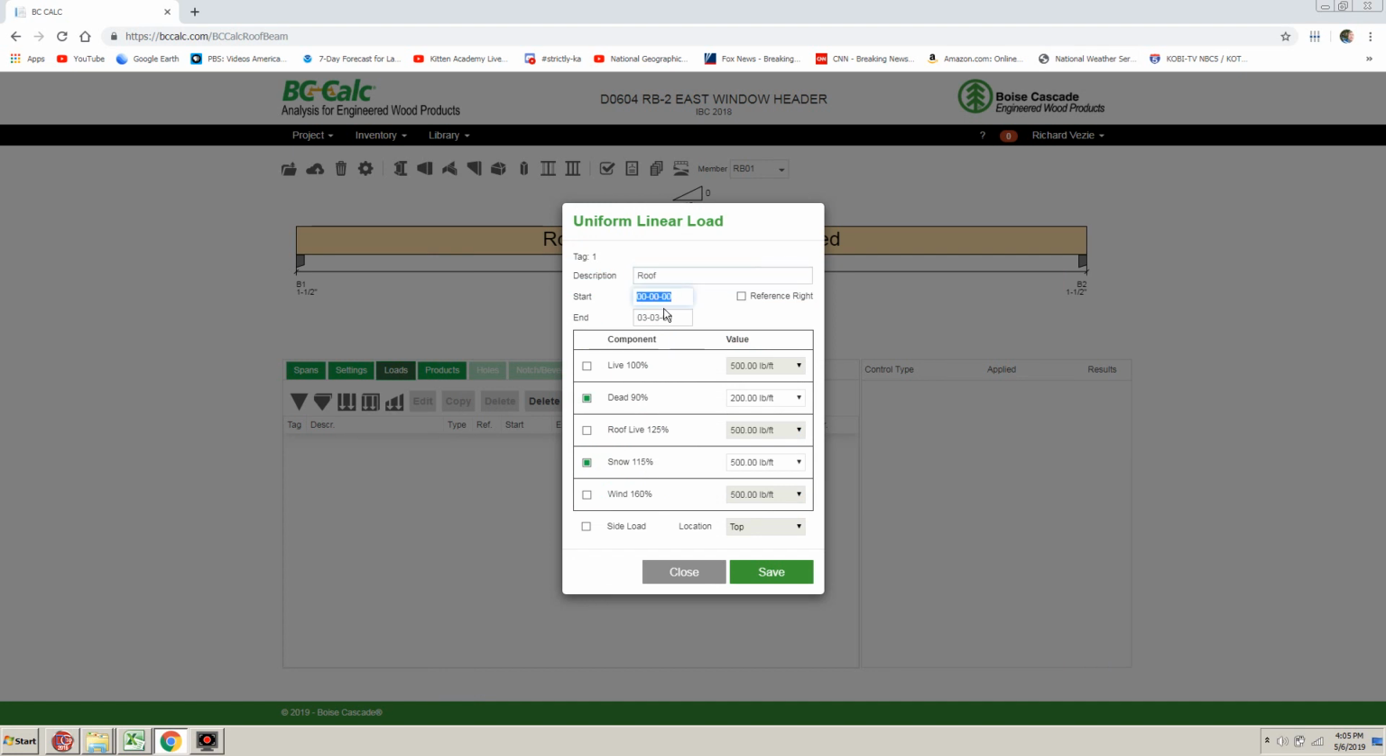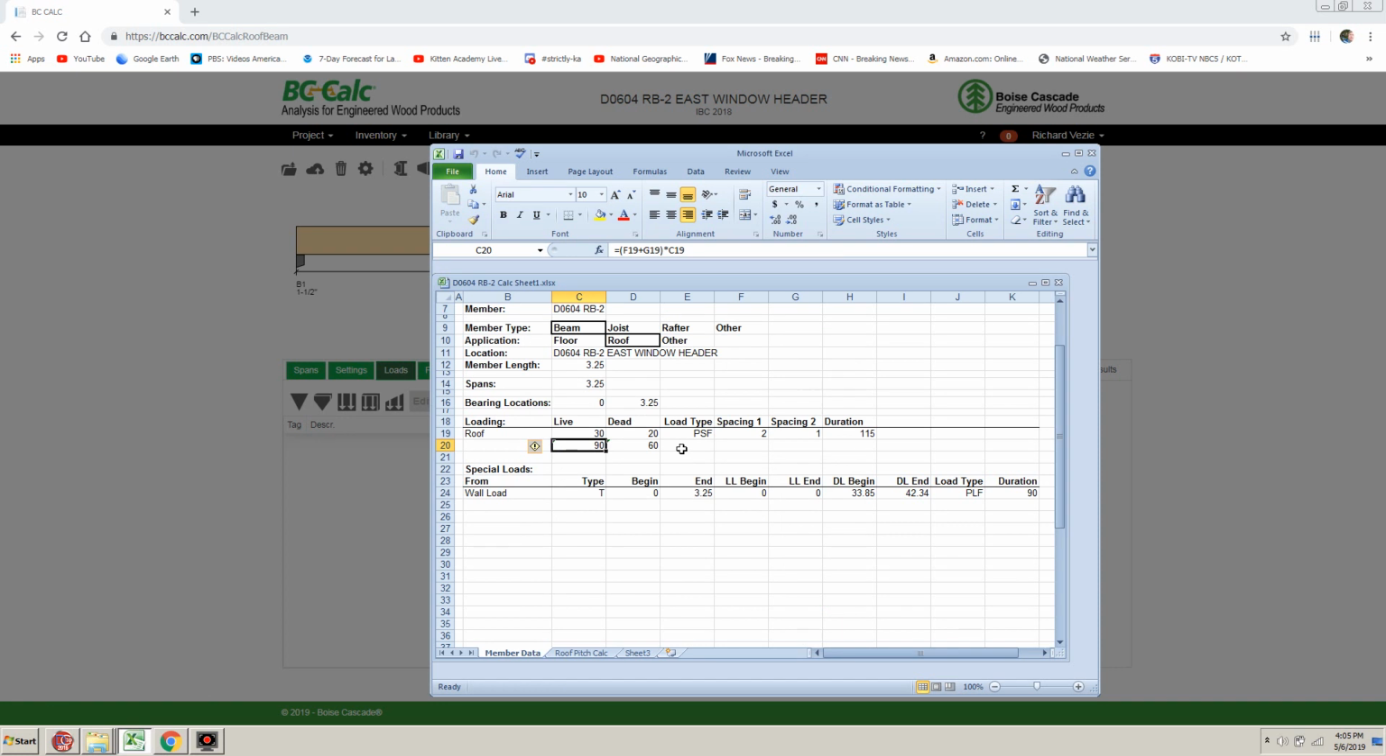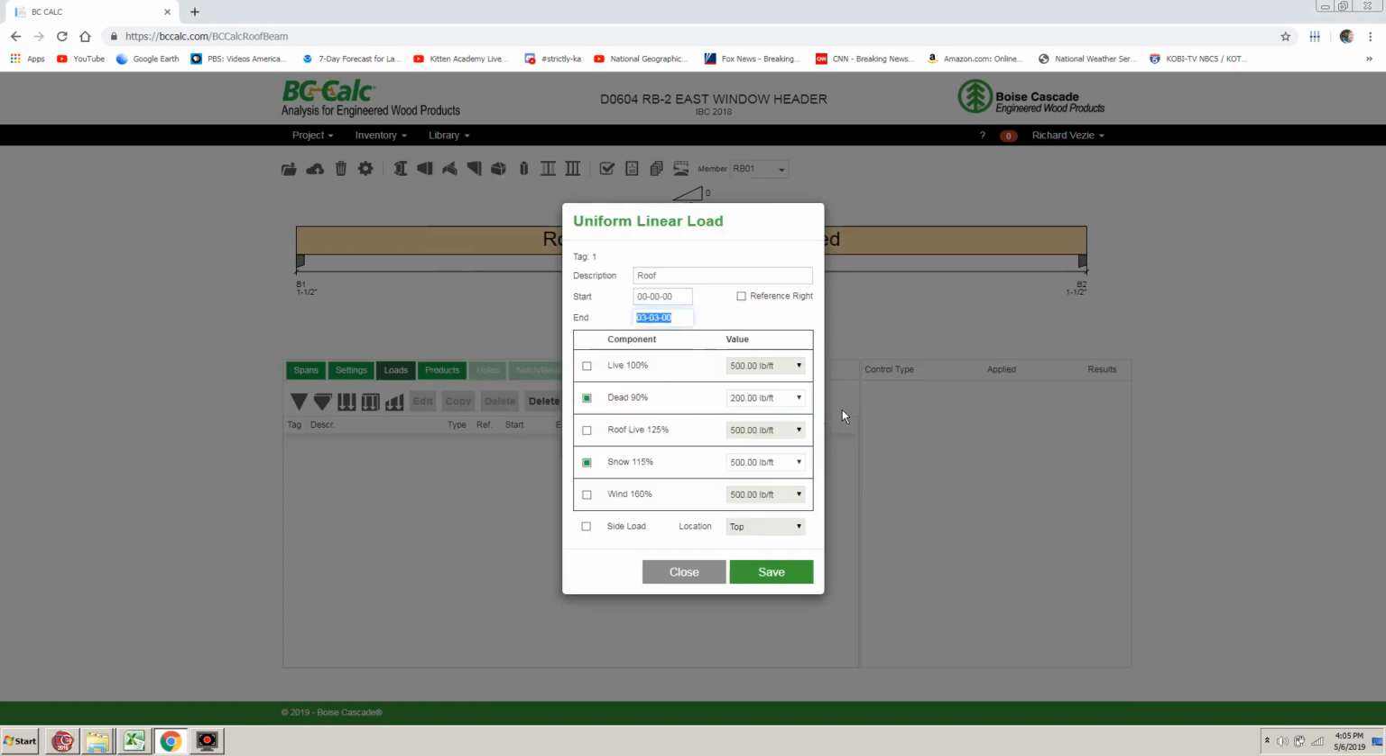And it starts at 0 and ends at 3 foot 3 inches. And essentially what we have is a snow load at 115% and a dead load at 90%. So the dead load, based on our calc sheet here, is 60 pounds. And actually this changes to PLF now because it's pounds per linear foot. Okay, and I'm going to go ahead and save that. So our dead load will be 60 pounds per linear foot, and our live load will be 90 pounds per linear foot. Again, that was covered in our previous lesson.